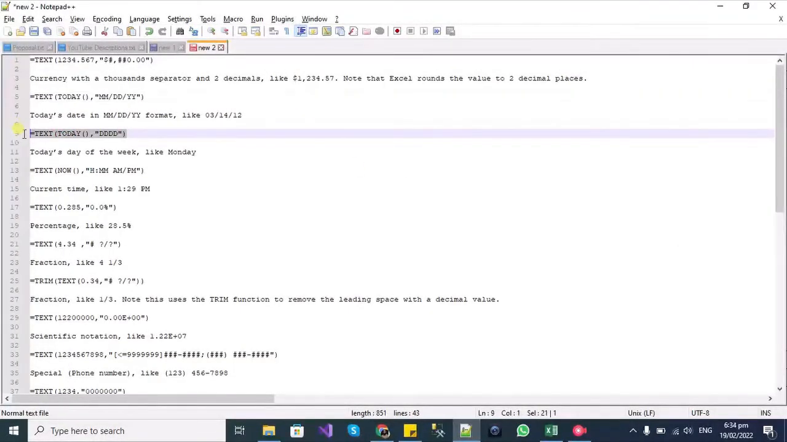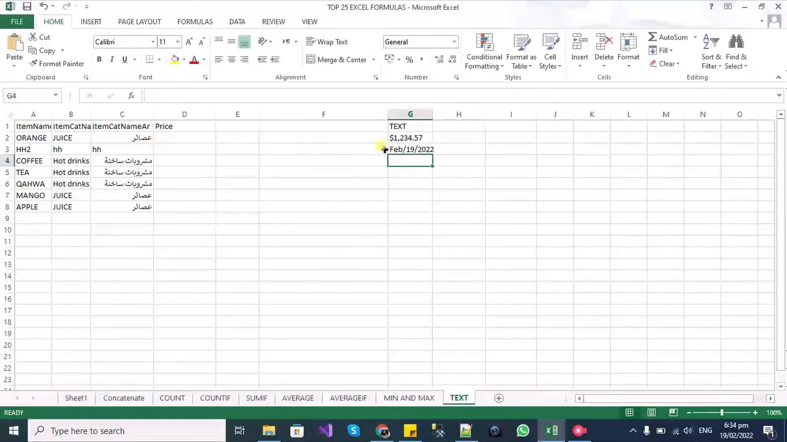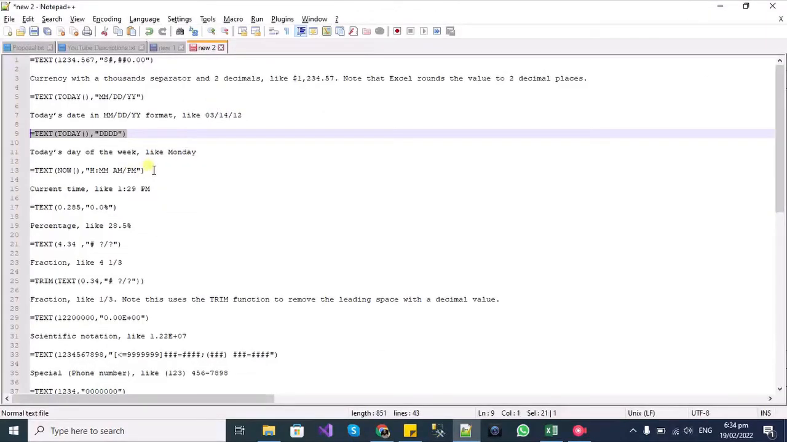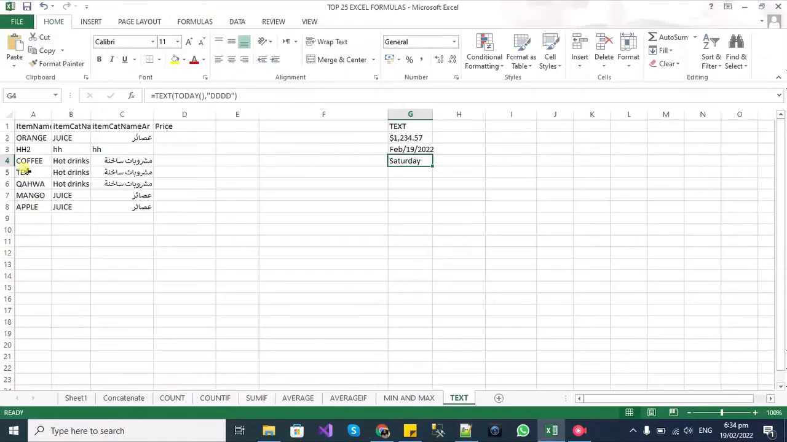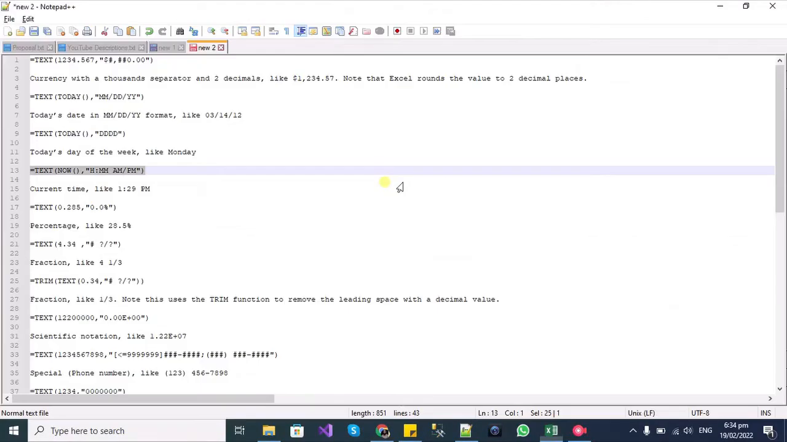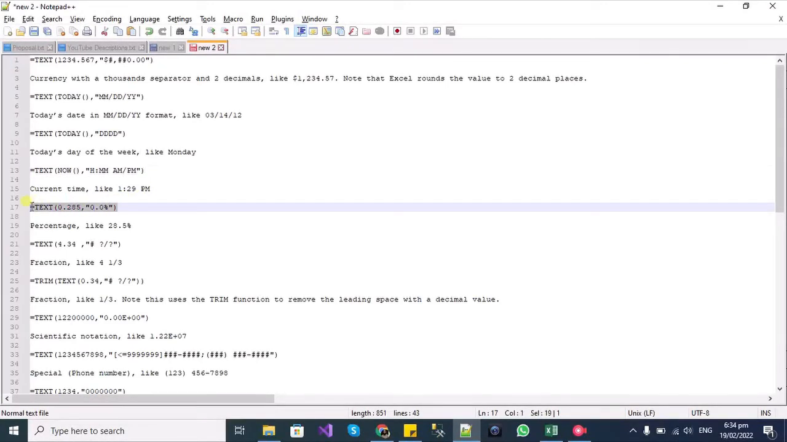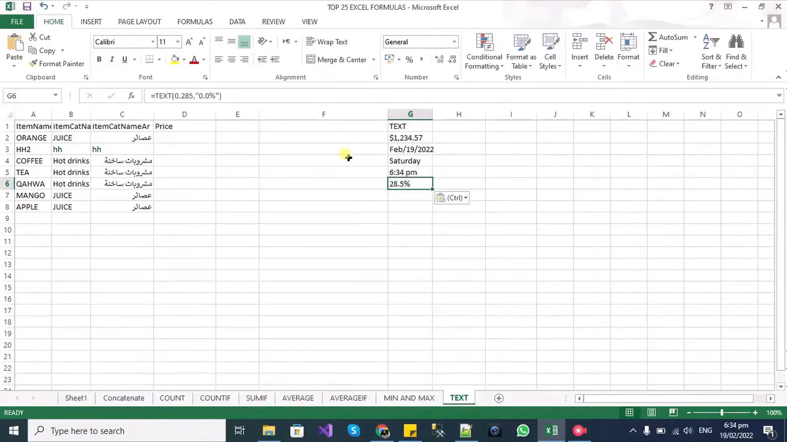Now to get the day of the week, here is the formula. Just exclude everything else and have 4 days. You can get the day of the week, and then a certain formula to get the hours and minutes, and you can see it is showing the time as well. Then if you want to show the percentage for decimal places, you can see 0.28, and this percentage is coming out as 28.5%.